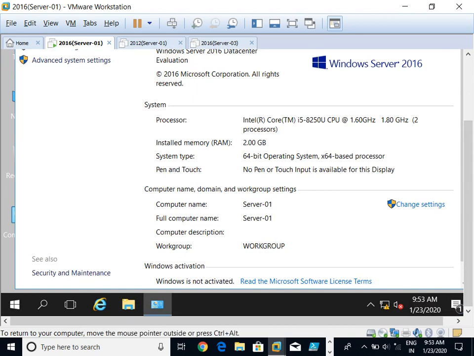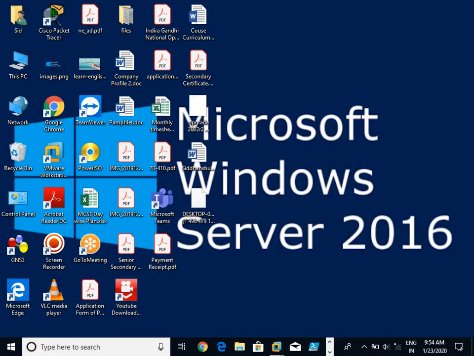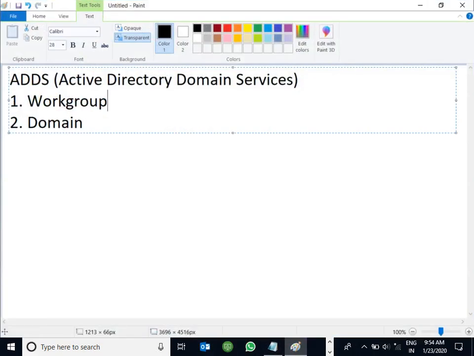So what is a workgroup? A workgroup is a local network, like a LAN. In it we have standalone servers. A standalone server means a server that works alone. That server is known as a standalone server. So the workgroup is a local network.